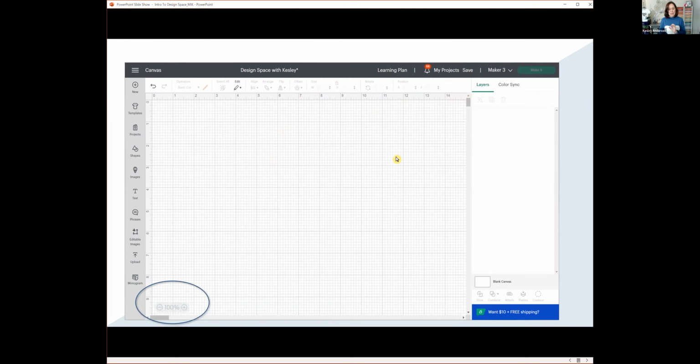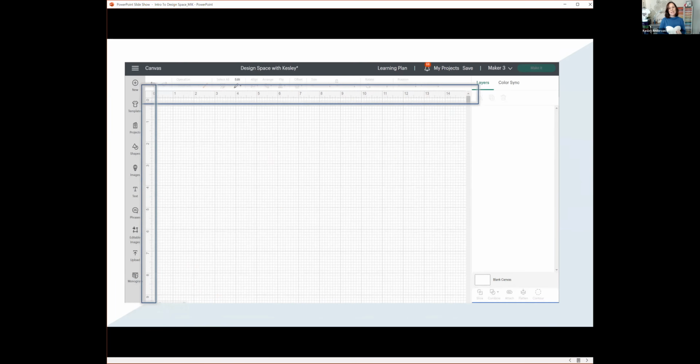And just one other detail to point out on the canvas, down here on the bottom screen, it's very grayed out, but there's a zoom in and out feature here. It says you can zoom into your canvas or get an overhead picture of what your canvas looks like. And then the last part on the actual canvas are your rulers.